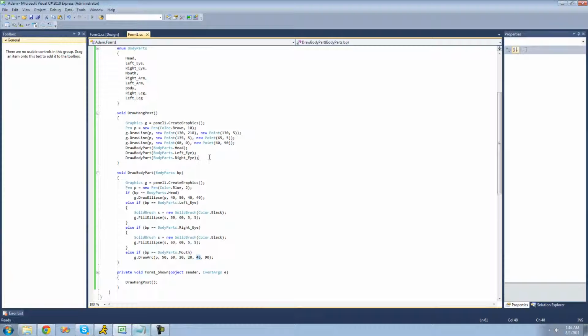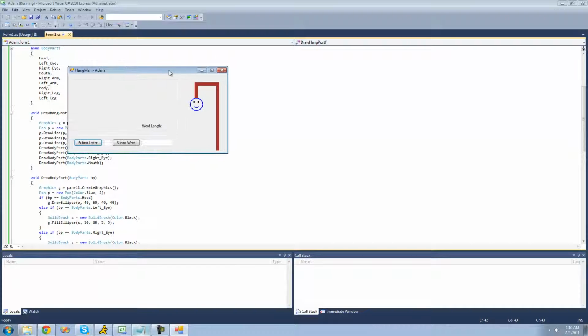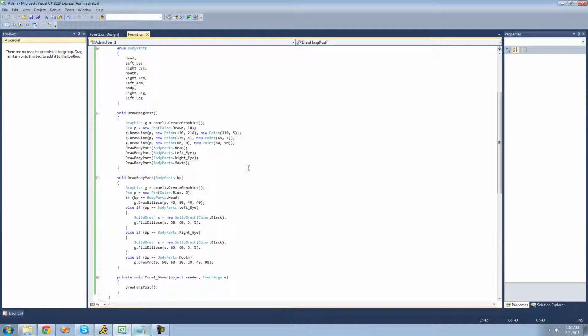Alright, so now we debug here. We never called the method, so we just have to call the method to see if our mouth actually works and is drawn correctly. And yep, pretty good. Alright, so that's pretty much it for this tutorial on drawing the head and the face. See you guys.